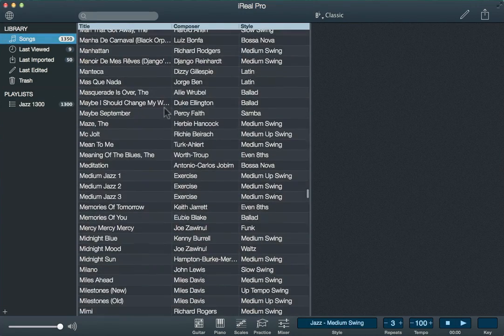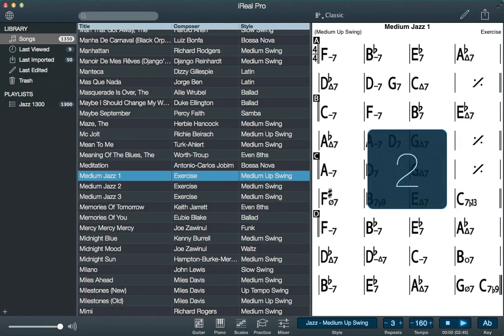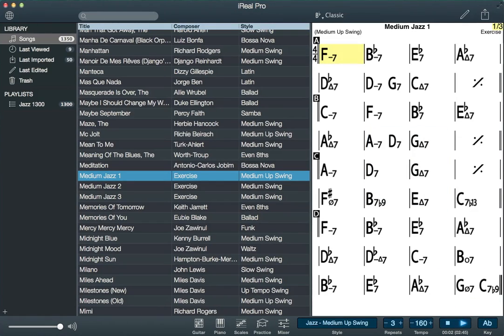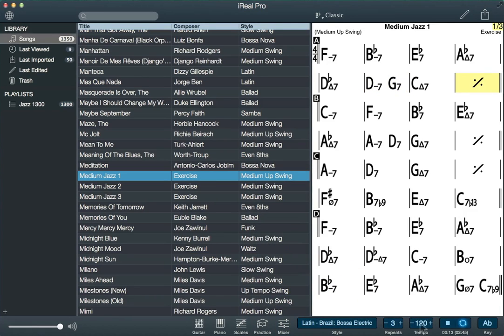Choose a song. Press play. And you are now ready to start practicing with the play-along. You can change the accompaniment style, the tempo, and the number of repeats.